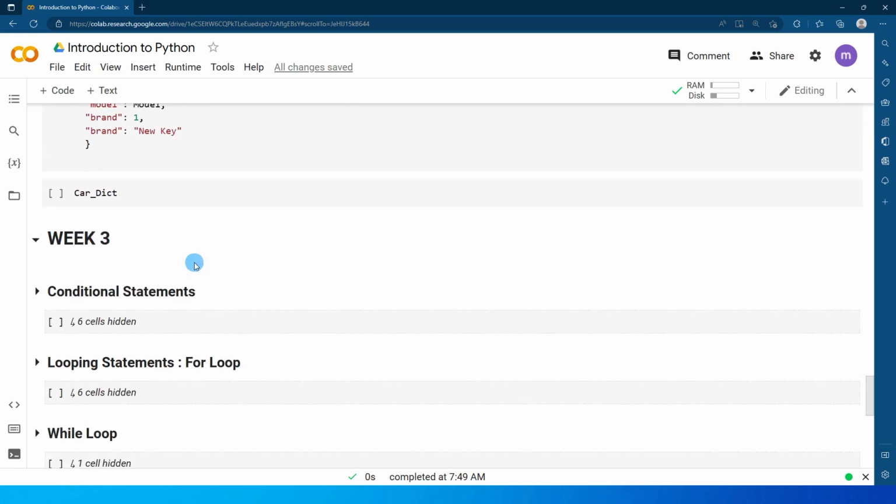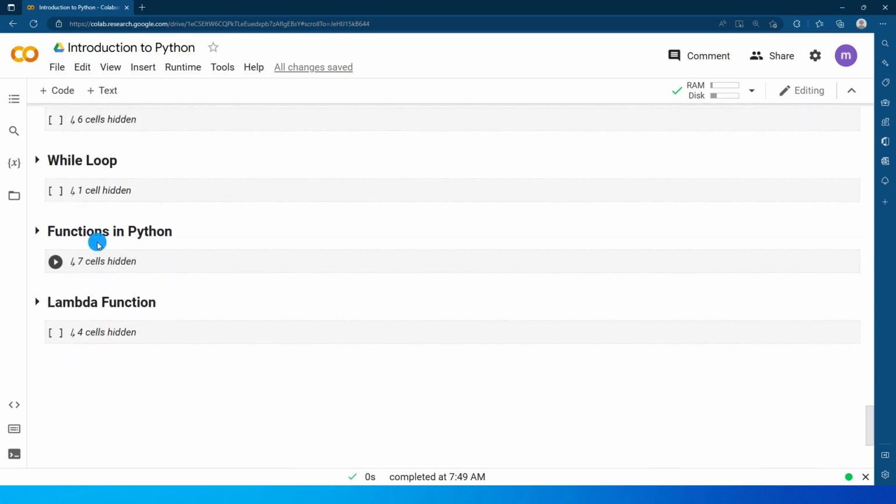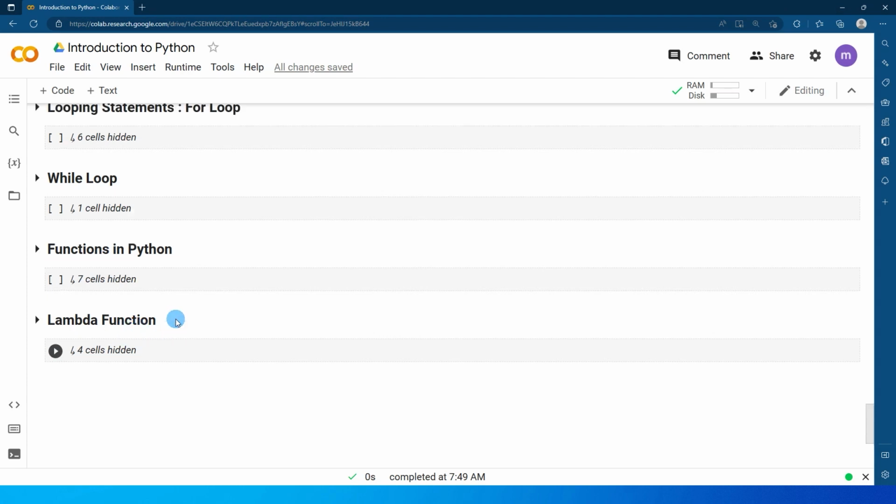And in this week, we will be going through conditional statements. We will be going through looping statements, which is the for loop and while loop. And then we'll be learning how to create functions within Python. And also we will be learning to create a Lambda function within Python. So let's get started with this tutorial.